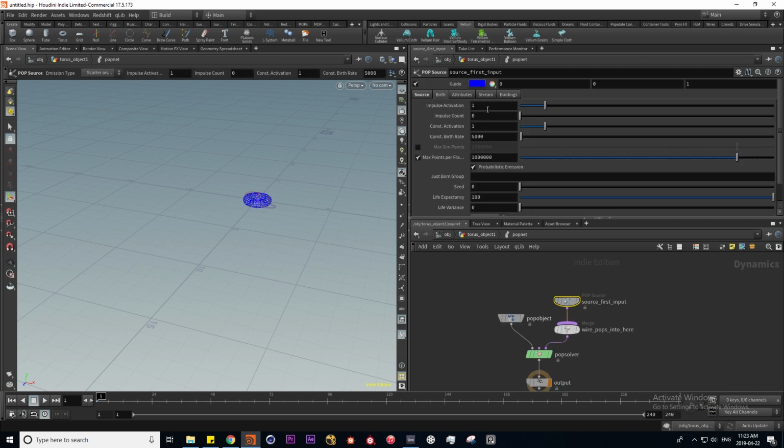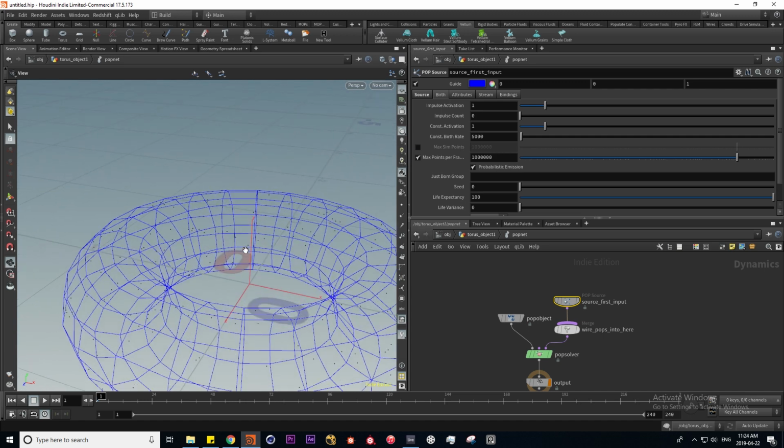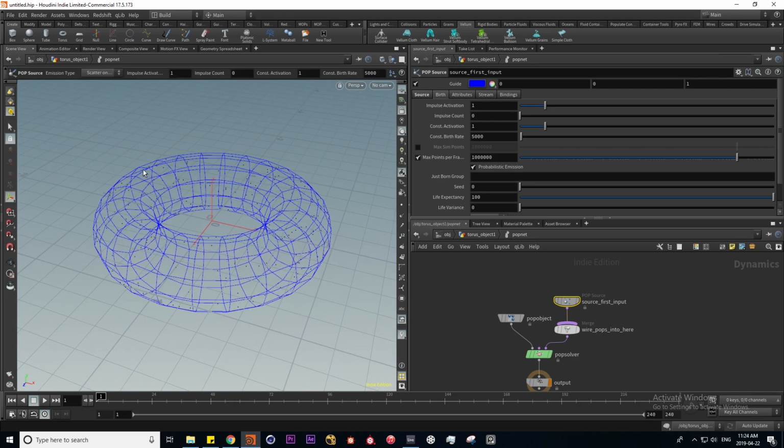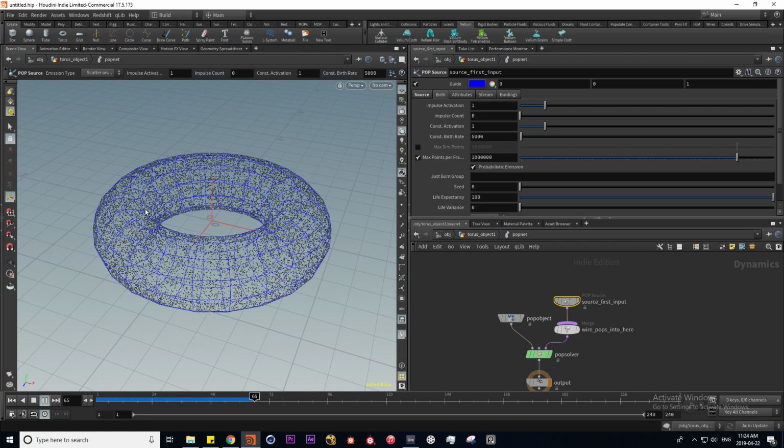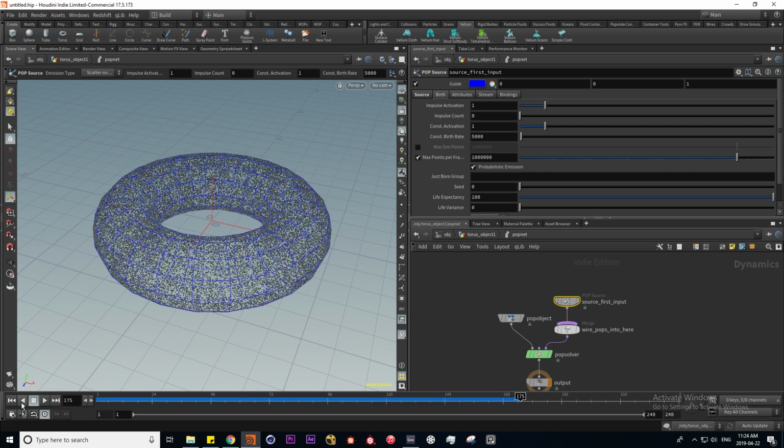Here under our birth tab, we have two different ways of birthing our particles. So impulse activation births this number of particles every frame, whereas constant activation births this amount of particles every second. So let's go with constant birth rate, and the default is 5,000. Let's see what happens. We've already got some particles going on here because we're on frame 1. And if I press play, more particles are going to be birthed, but nothing is happening because we have no forces applied inside our DOP network.